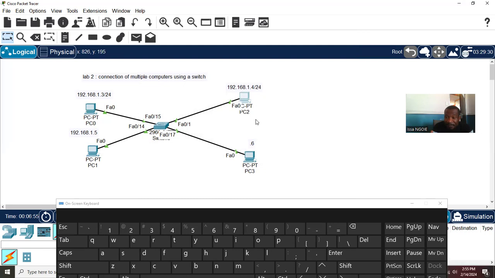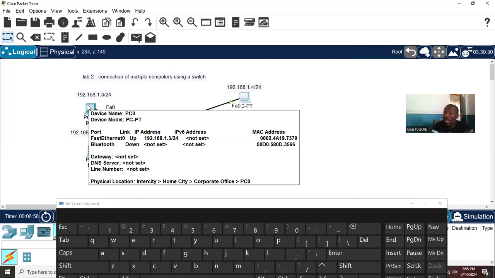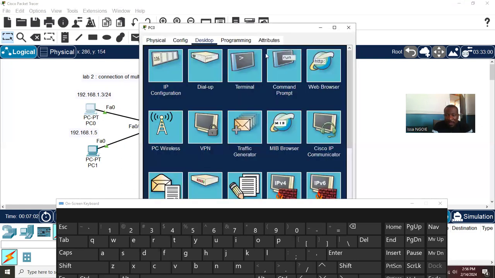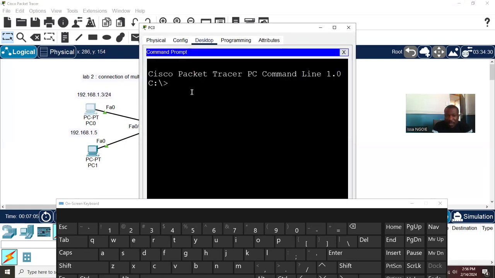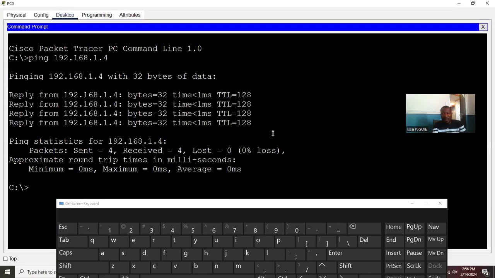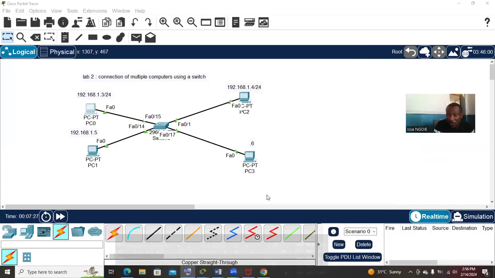And when you are done, you have to test the connectivity between those computers, right? You go here, you go to command prompt, you are going to ping .1.4, and you can see a reply from the destination computer. Packets sent 4, received 4, lost 0. Right? Now, this is what you have to do.